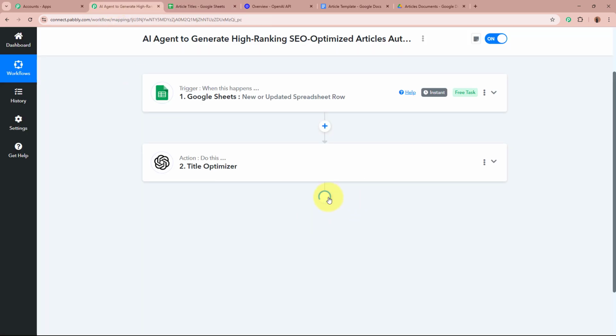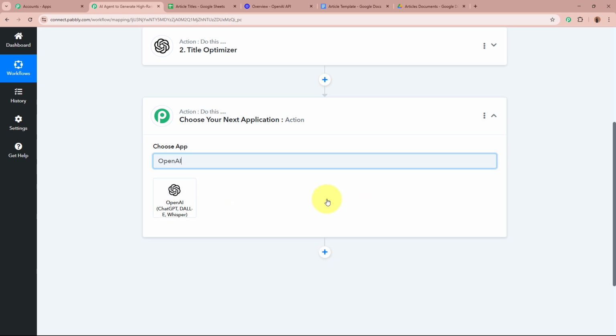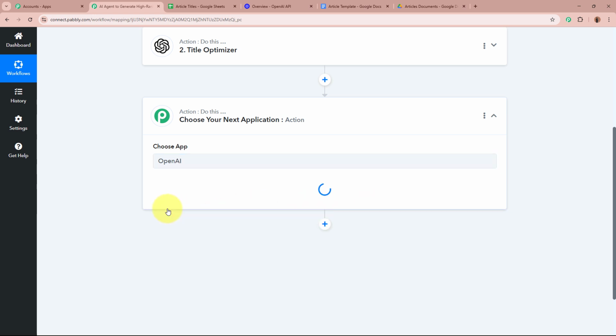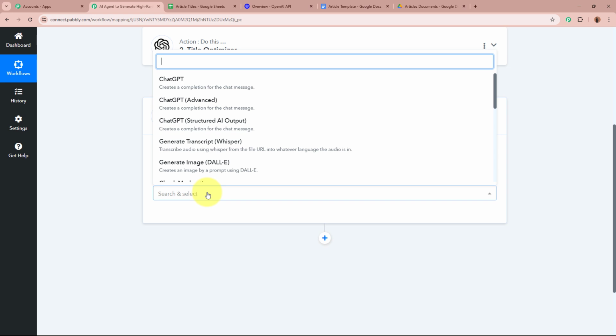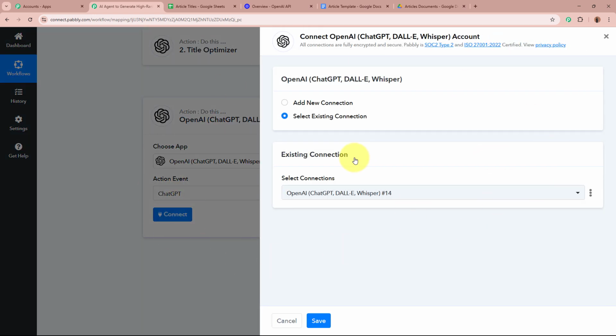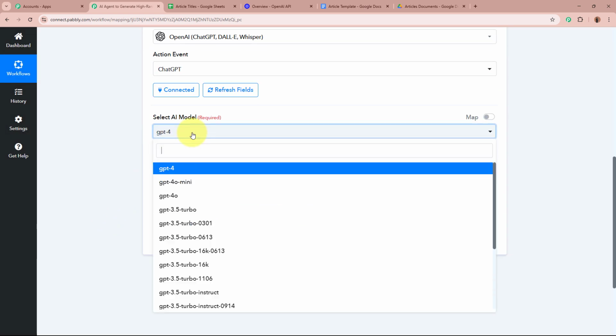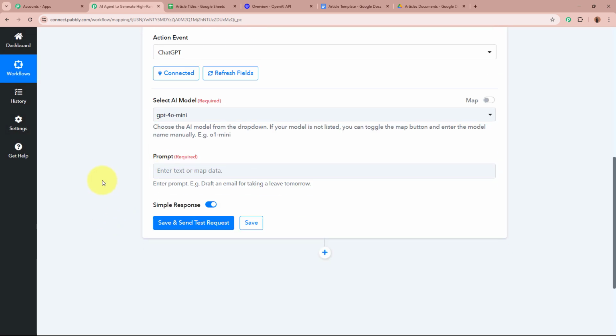Now for that, I'm going to add another action step. And for the action application, as my AI agent is OpenAI, I'm going to select OpenAI right here. An action event over here is going to be ChatGPT again. Then I'm going to click on this connect button. A window is going to appear in front of you on which I'm going to select the existing connection. But if you want, you can add a new connection. Then I'm going to click on this save button. For the model, I'm going to select GPT-4o mini.